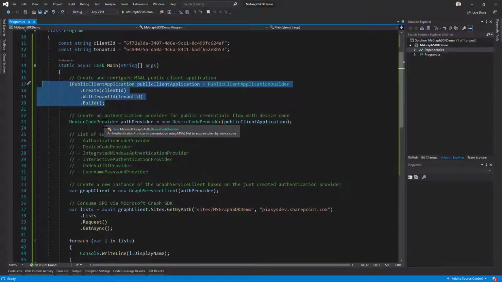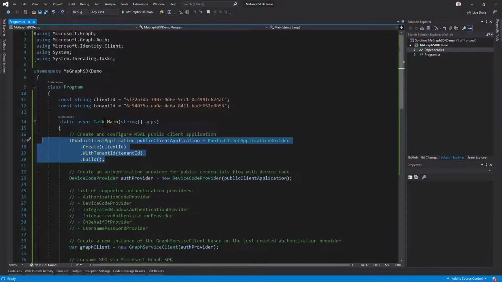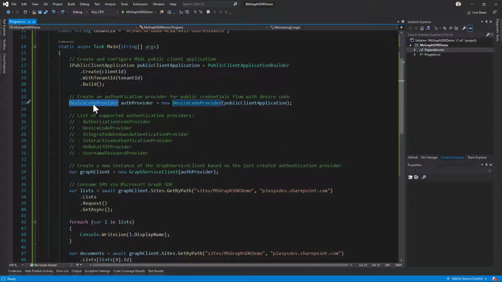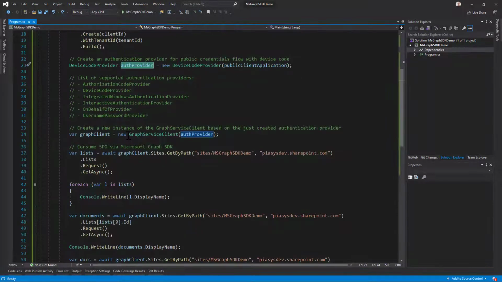Once I've done that, I can create an instance of an authentication provider which is provided by the Microsoft.Graph.Auth namespace, and specifically I'm using the device code provider, so the one based on device code authentication, and I provide in the constructor the public client application object that I just created through the builder. We can also use any of these flavors, so the authorization code provider, the integrated Windows authentication, the interactive authentication, the on behalf of, and the username and password authentication provider. Once we have an authentication provider, we simply need to create an instance of the Graph Service Client providing in the constructor the authentication provider. And that's it. We can then use the Microsoft Graph through the Microsoft Graph SDK.